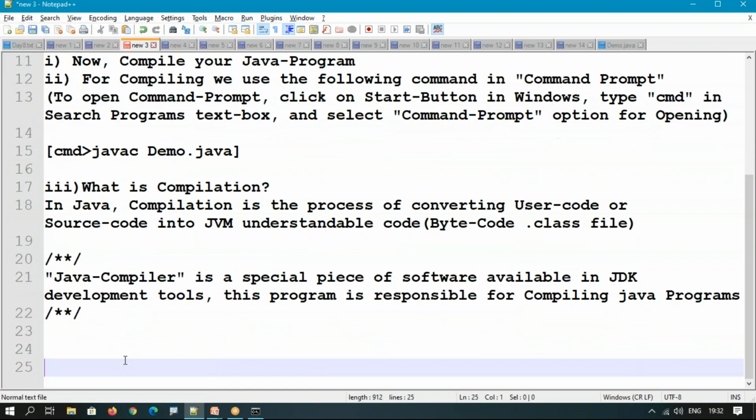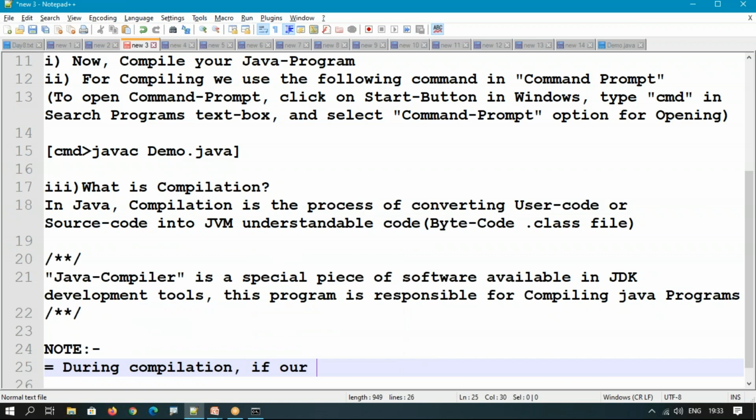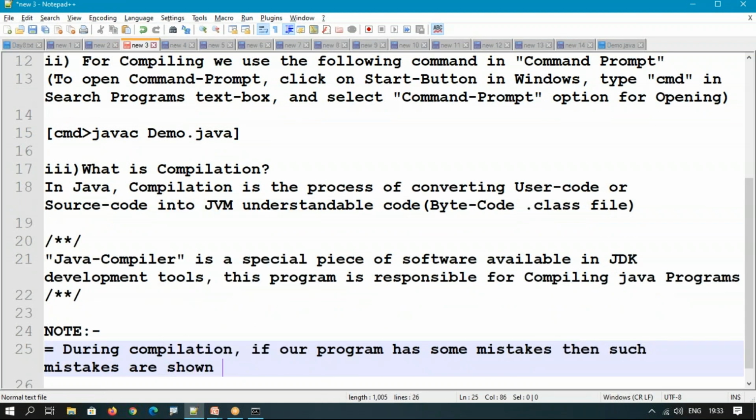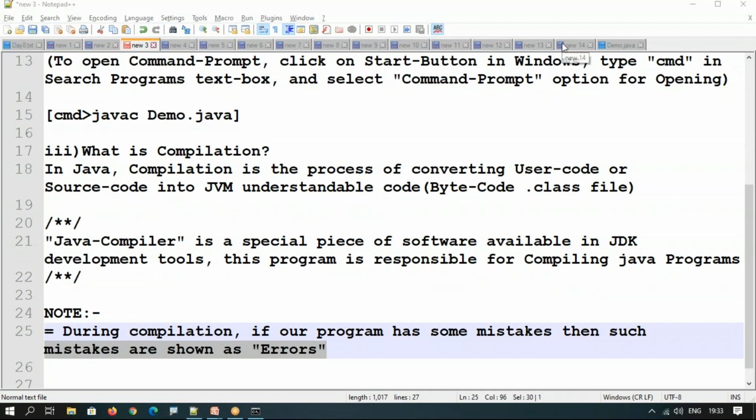Right. So when we compile the program, there are chances that our program may have some mistakes. Mistakes are shown as errors. During compilation, if our program has some mistakes, then such mistakes are shown as errors. Error is a computer technical word, mistake is an English word. Right, so let us go to the program and check in the program.